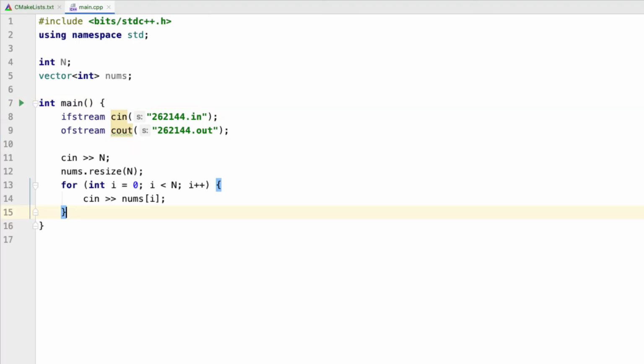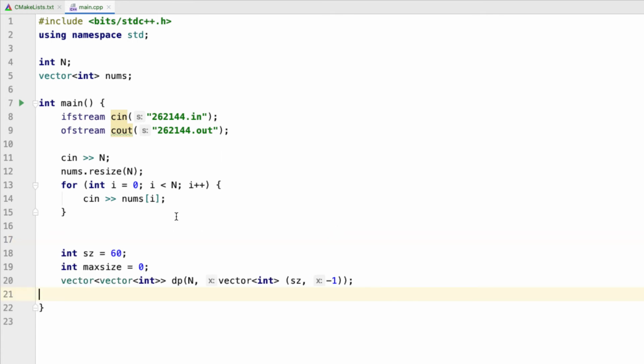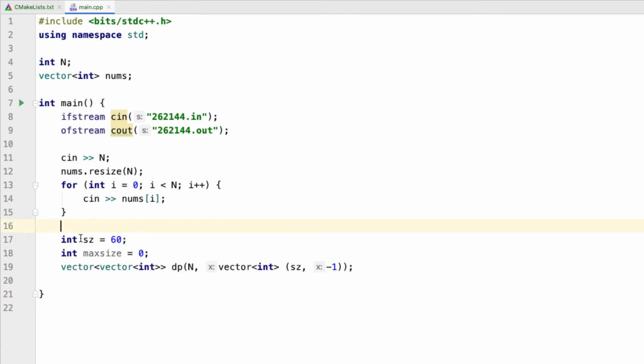We're going to start off by reading in the input. So we'll read an N, and then we're going to read in all of the values in the actual 1D game, and then we're going to create our DP. So for our DP, we're going to have SZ, or size. So even though the individual numbers in our game are going to be a maximum of 40, the actual maximum answer we have could be greater than that. So I've just set it to a big enough number, which in this case I've just put 60, and then we're going to create the maximum size, our answer.